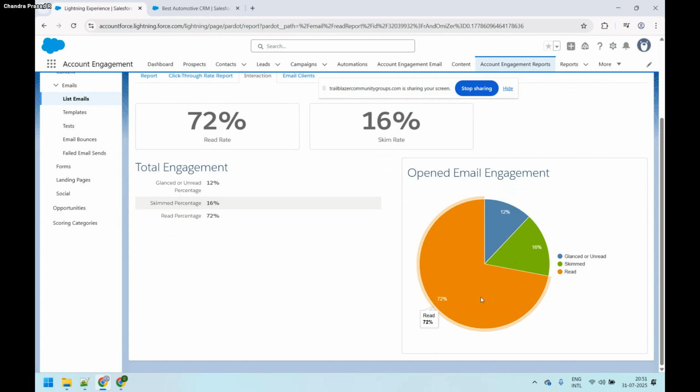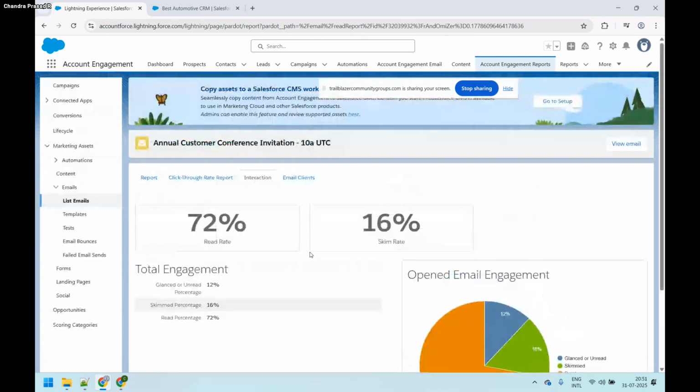So if I'm not wrong, 8 seconds and below it is green, between 8 and 20 seconds it is skimmed, and above 20 seconds it is a red one. That's what they categorize. The numbers are fictional, just do some research on it. So how many email clients do they have?